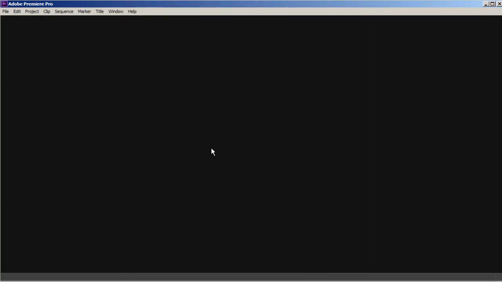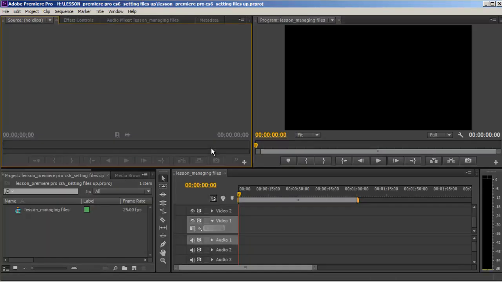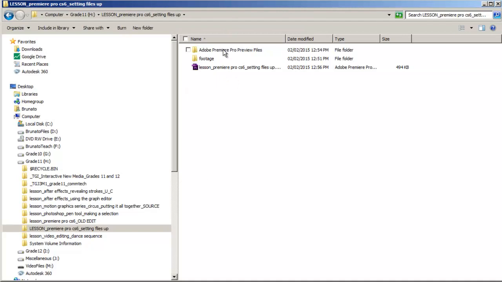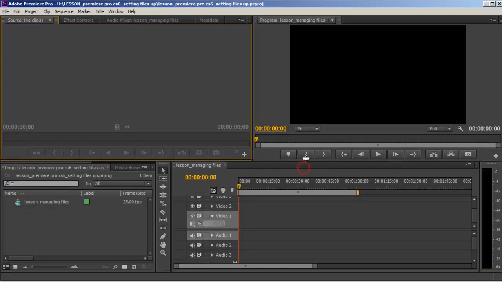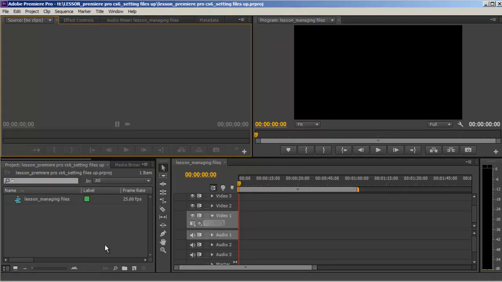So click OK, and Premiere goes to work writing all the files into the Premiere folder. And it looks like this right here. So now we have this additional file that was created by Premiere, and we have basic edit format right here.